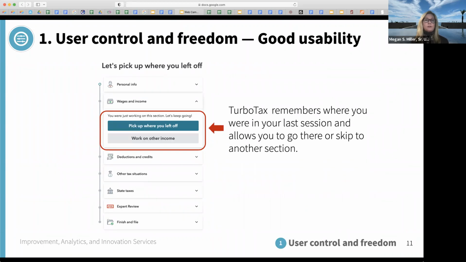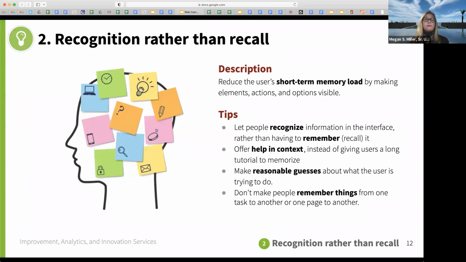An example of this is TurboTax. When you leave TurboTax and you come back in, it remembers where you were, so you can go directly to where you were, or it allows you to skip to another section. Recognition rather than recall. So users' short-term memories are limited. Usually you can only remember about 3 to 4 things at a time. And so we want to help people recognize information in the interface rather than having to remember it.